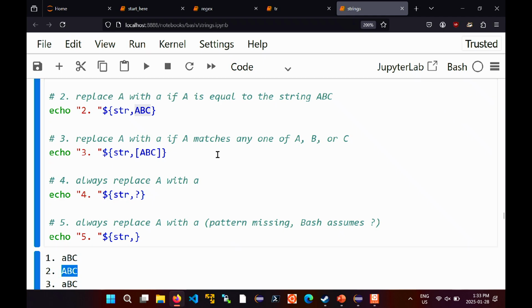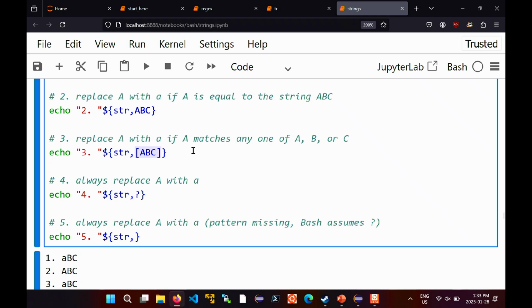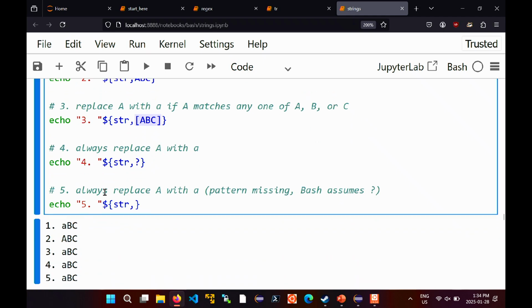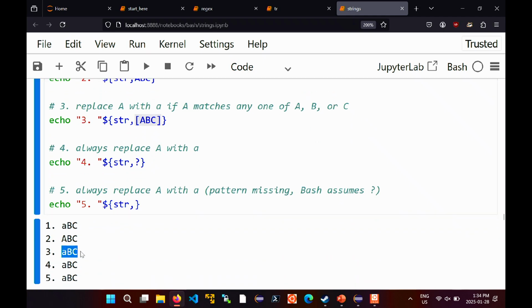If you mean replace the first character if the first character is an A, B, or C, you have to use the square brackets. So remember, these types of patterns are the exact same patterns that you'd use when using a wildcard for matching file names. So square brackets, stuff inside the square brackets defines a class of characters. So this will match either the uppercase A, or the uppercase B, or the uppercase C. So as long as the first character of the str is one of those, change it to lowercase. And so it does, because the first character is uppercase A.